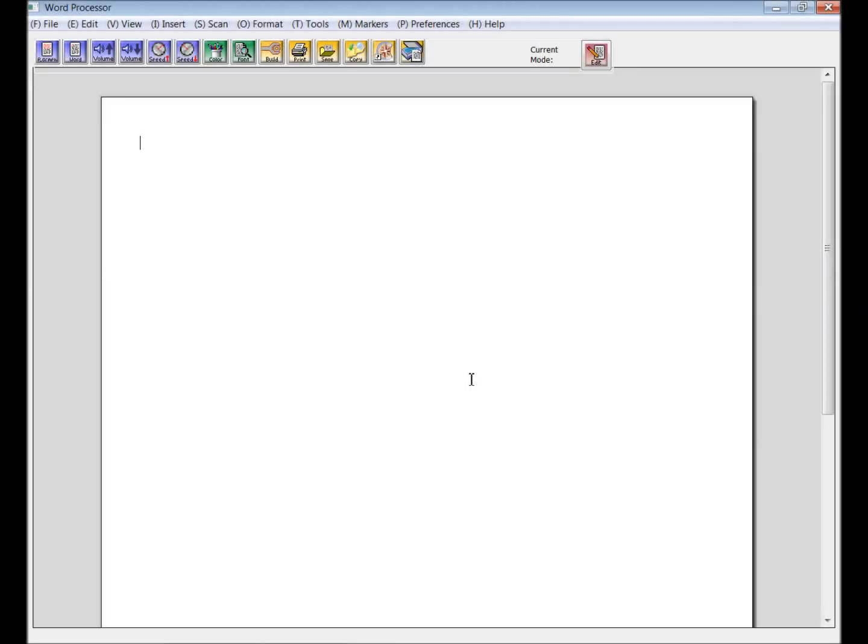I'd like to demonstrate the eClipseWriter Save as Daisy quick start. The first thing you're going to want to do is open up a document in eClipseWriter.